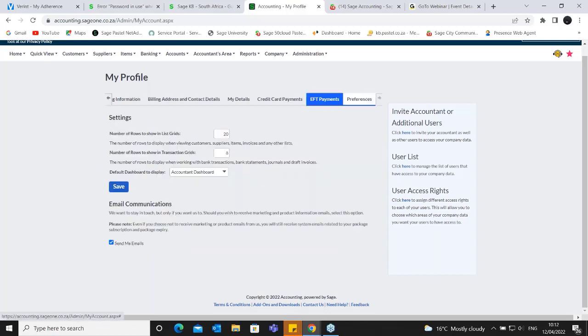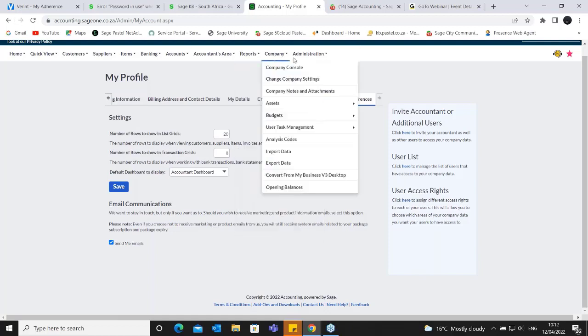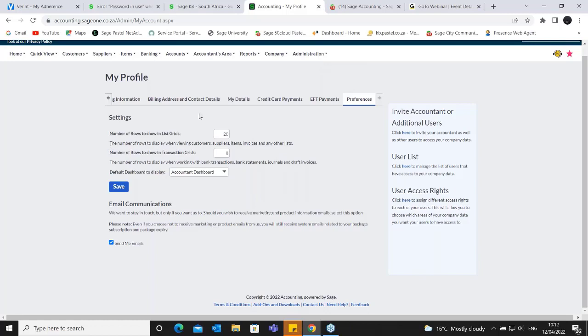Now, under your preferences tab, you will find that there's also settings that will affect the way that you process in your Sage Business Cloud accounting. So for example, you've got the tab there that says number of rows to show in your grid line. So you can customize that number. Currently it's sitting on 20, but you can always change that when you feel that that number is too little or it's too big for your customer base or your supplier base. So that is where you make the changes in that screen.